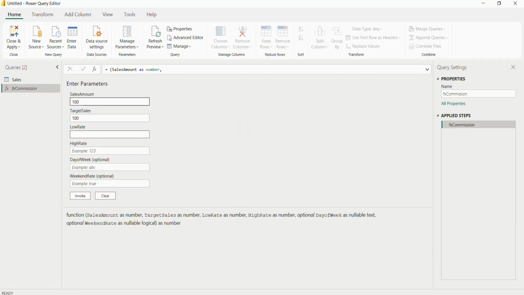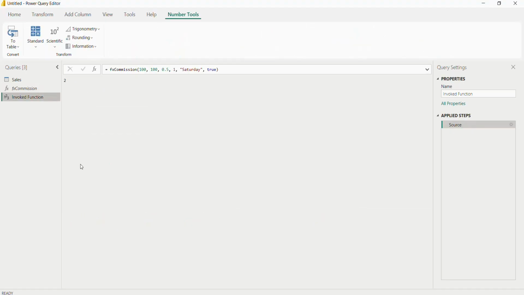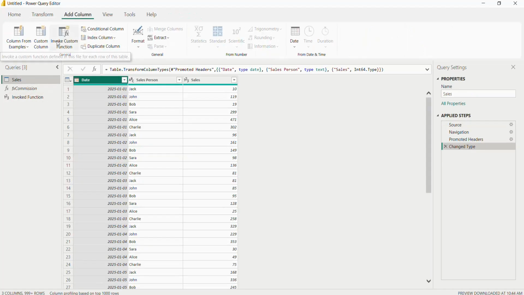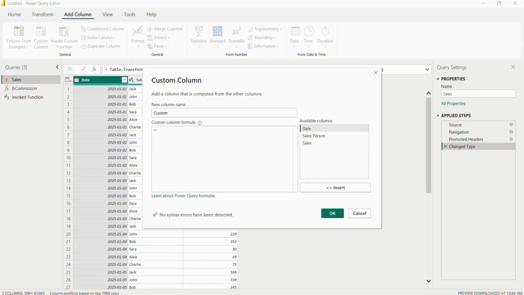We can check this function by supplying the parameter values, especially the day of week and weekend rate fields. We can make changes to these values and see the impact on the result. Now let's apply this function to our dataset and calculate commission for each salesperson.